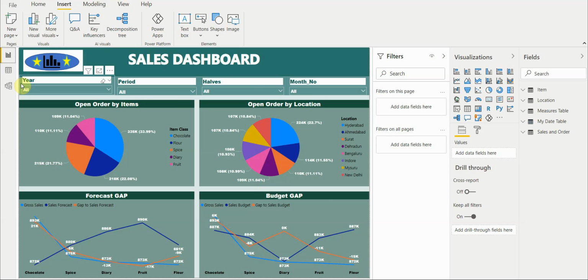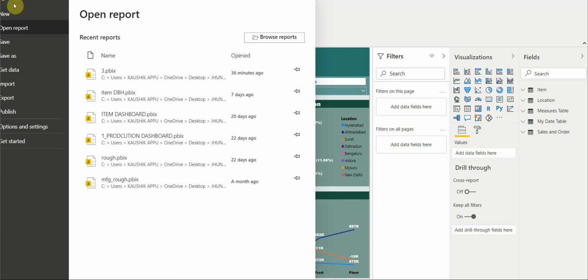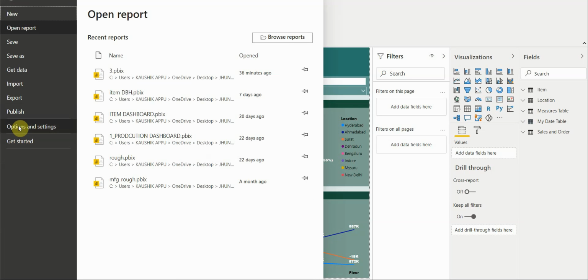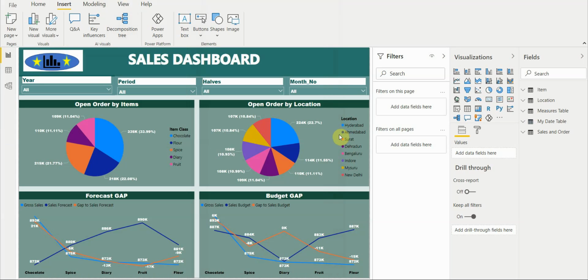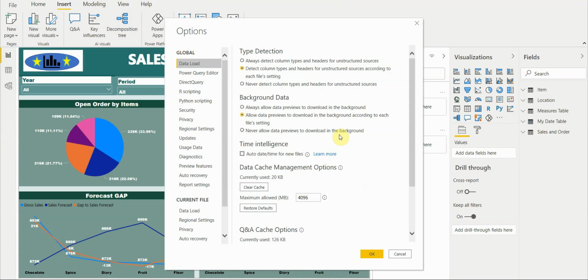The first thing which we have to do is we have to go to our files option and disable the time intelligence, because it will create an automatic date table in our model. So we have to just uncheck this option because we are going to create a customized date table for us.